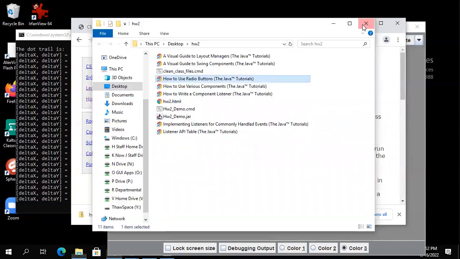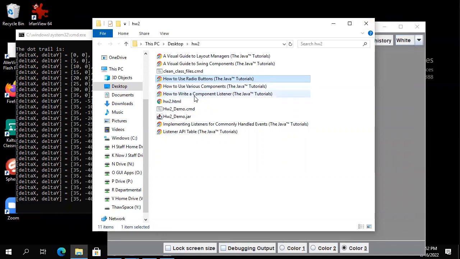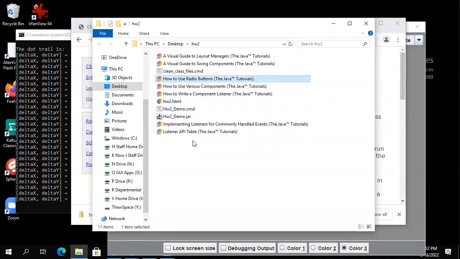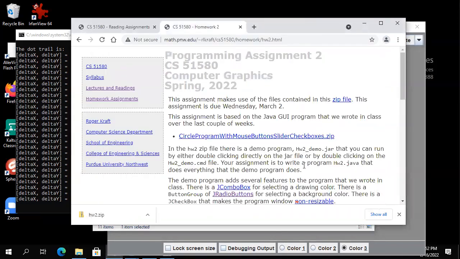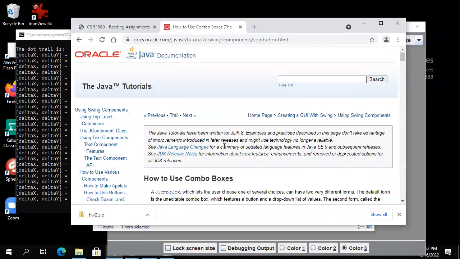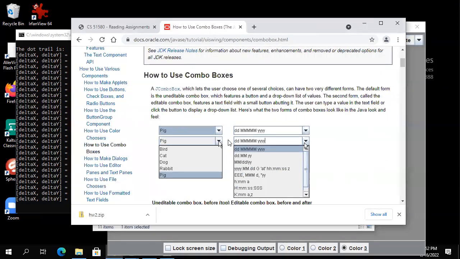The combo box is another thing that we haven't used before. I thought I put a combo box in here. Pardon me? I said there's a link to it in the homework page. In the web page there is. So like here, how to use combo boxes. Part of the assignment is you have to read the documentation, look at the example code, and figure out how to build a combo box and how to build a radio button group.